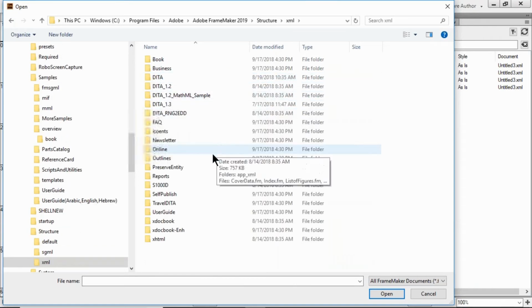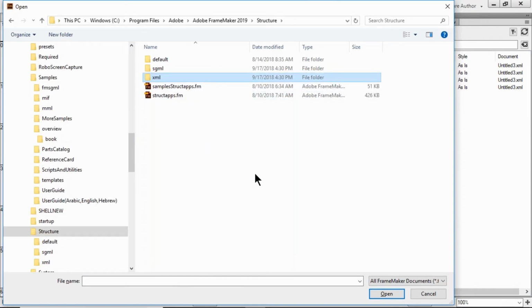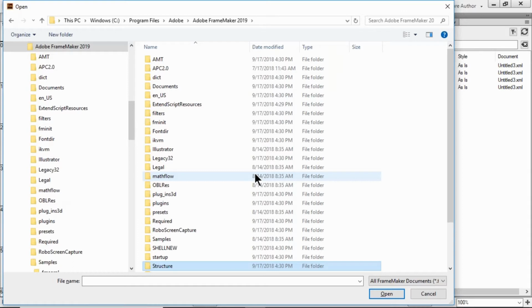Bear with me just a second. I want to make sure. Okay, good. I wanted to make sure I've got the right path here.